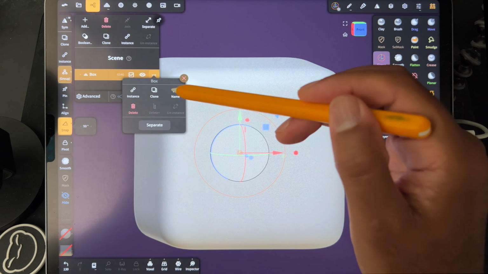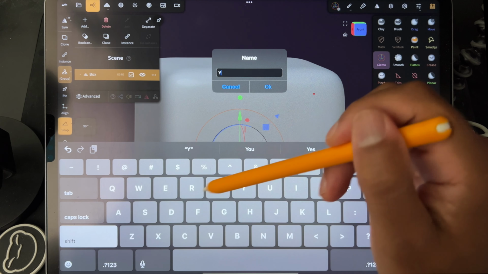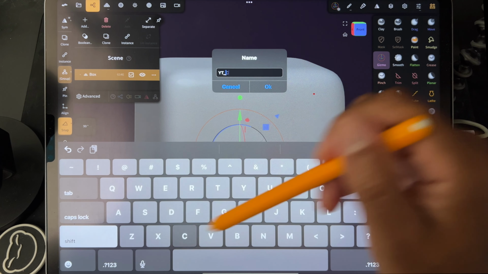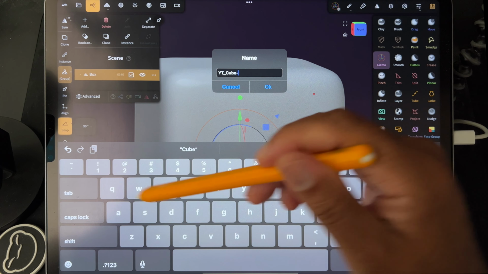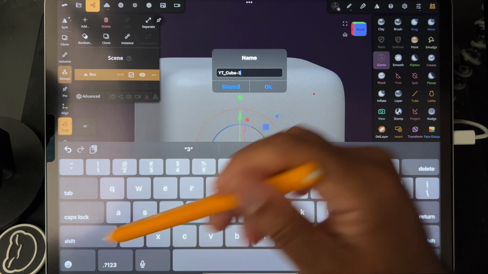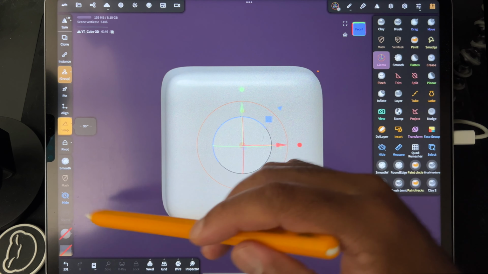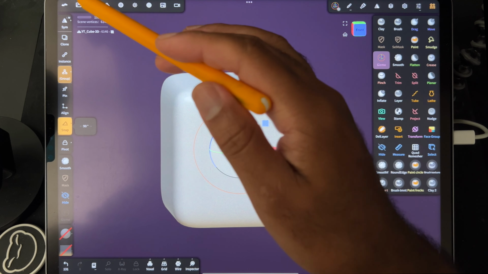And I'm going to rename this YouTube Cube 3D. Okay, so we have our cube.